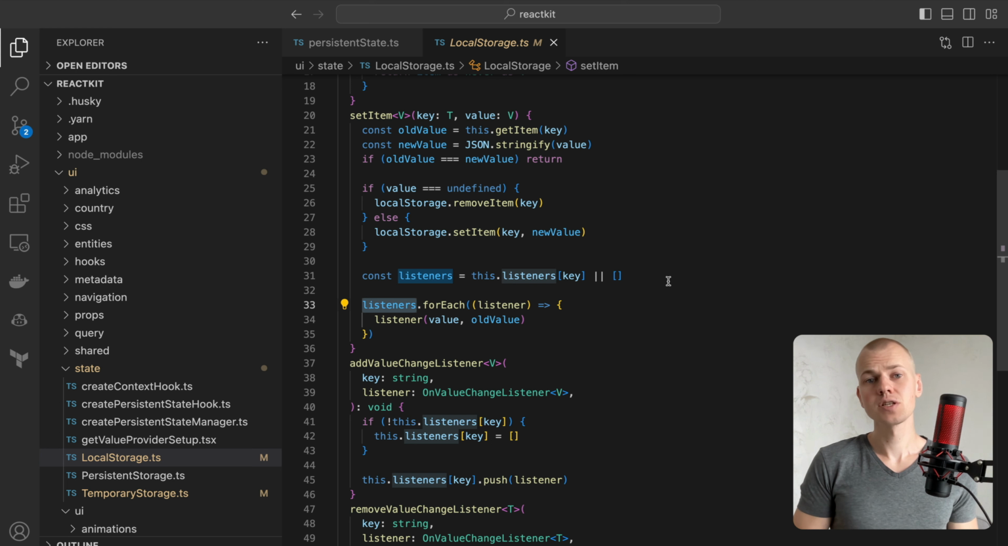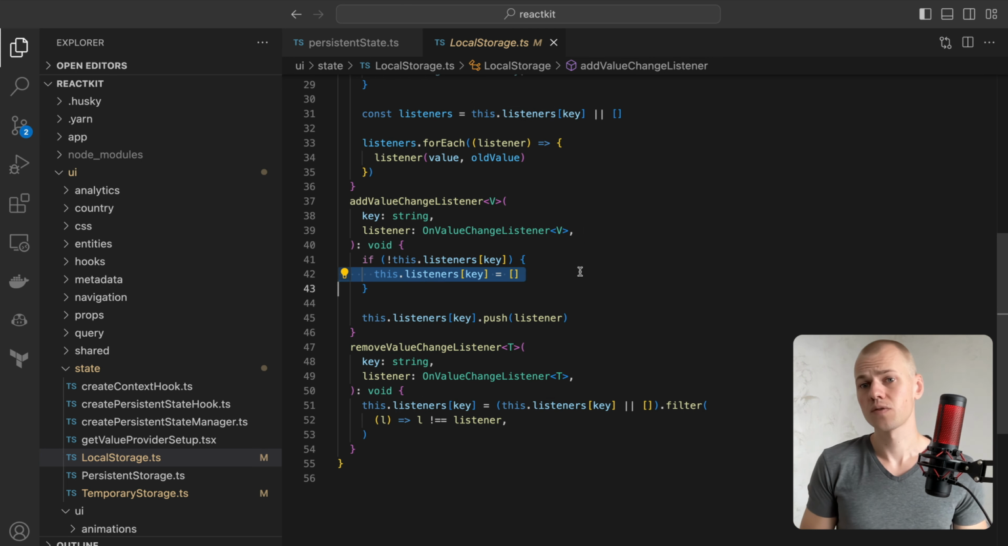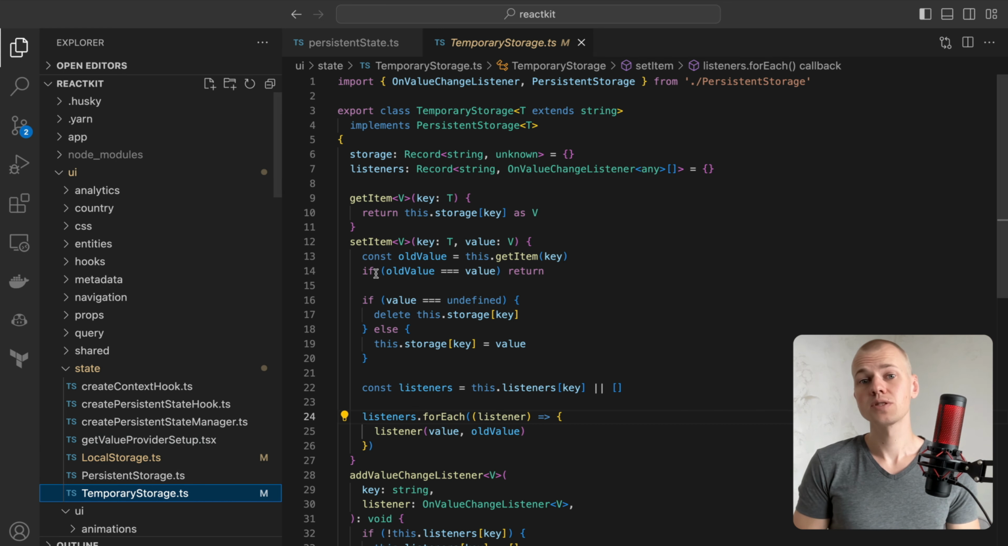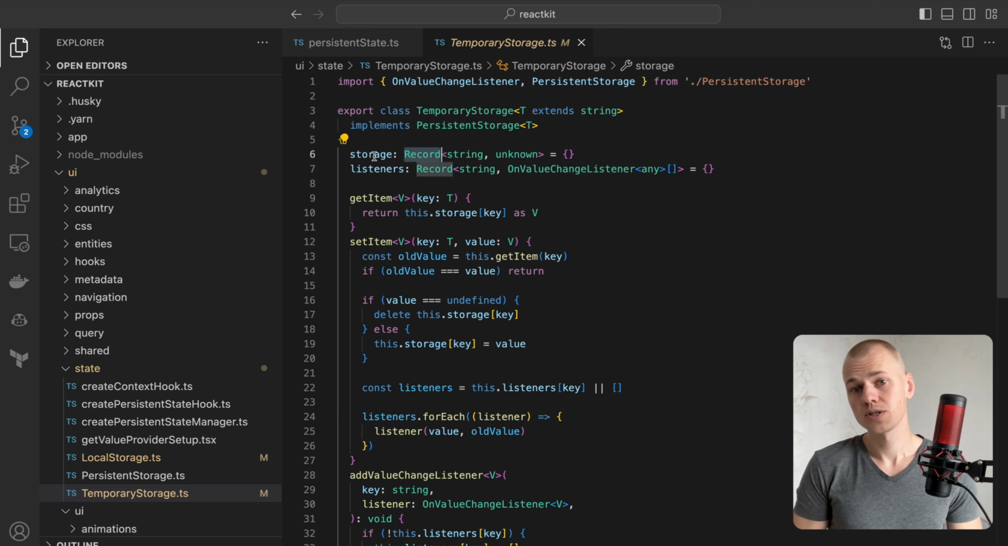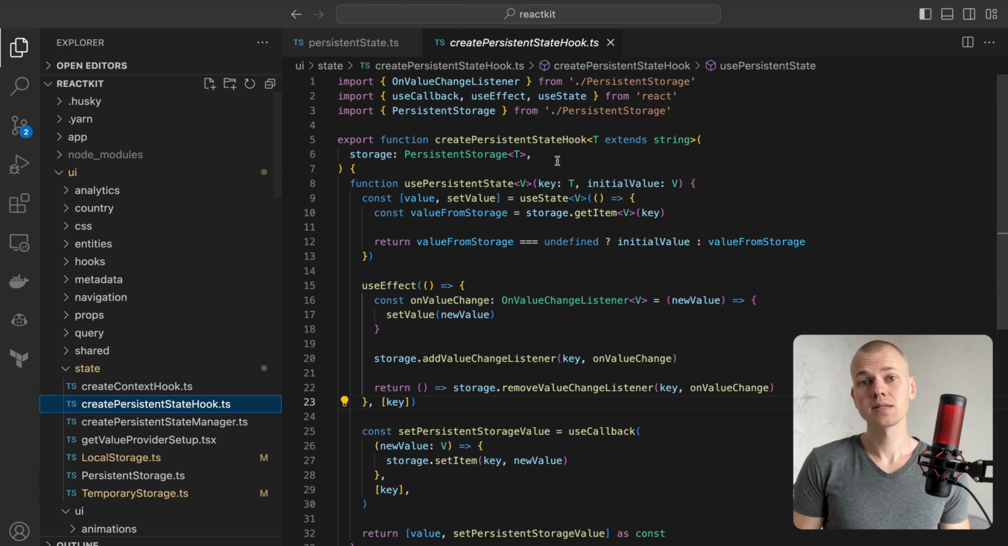The addValueChangeListener and removeValueChangeListener methods simply add and remove listeners from the listeners object. The temporary storage follows the same logic but uses a basic object to store values instead of local storage. The createPersistentStateHook function takes the storage object and returns the usePersistentState hook.